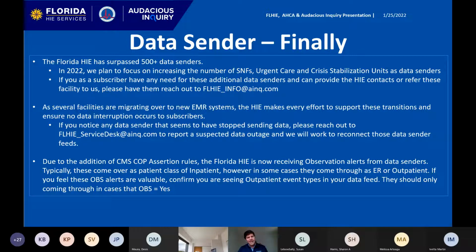But there are some cases where outpatient starts coming through. They'll move them to an outpatient setting, or maybe move them to an outpatient bed within their ER setting, and they'll move them to observation status. And then they discharge them with a patient class of outpatient, with observation marked as yes.